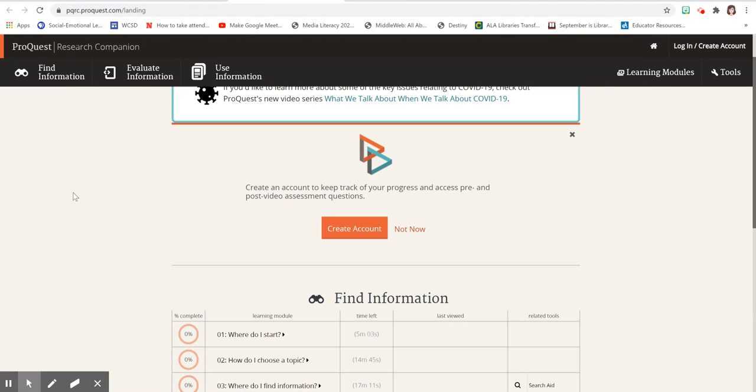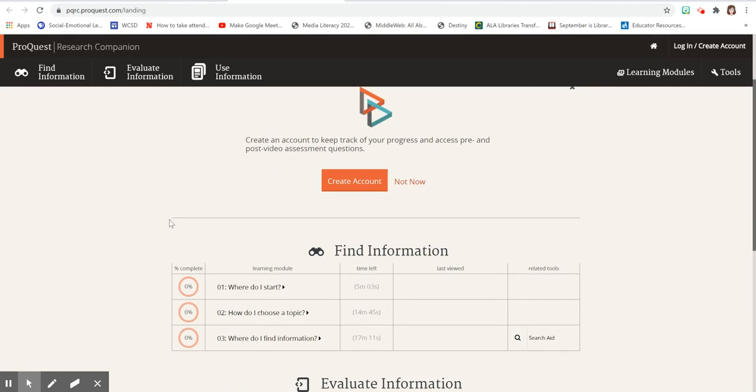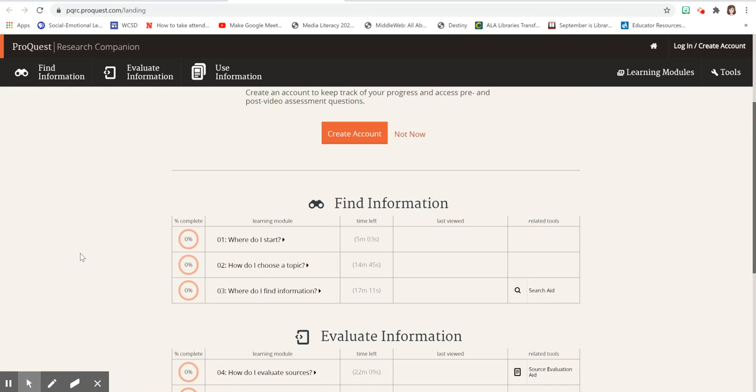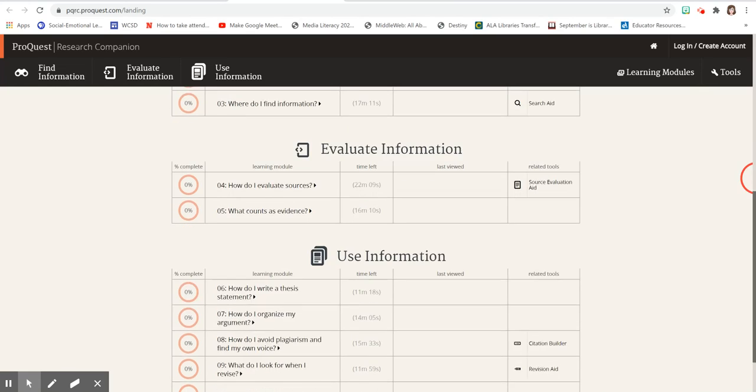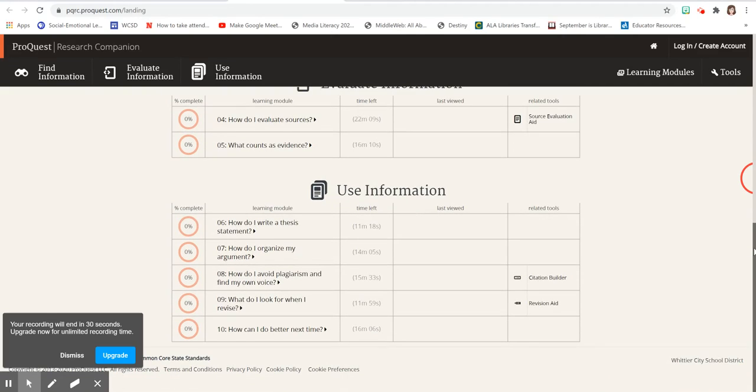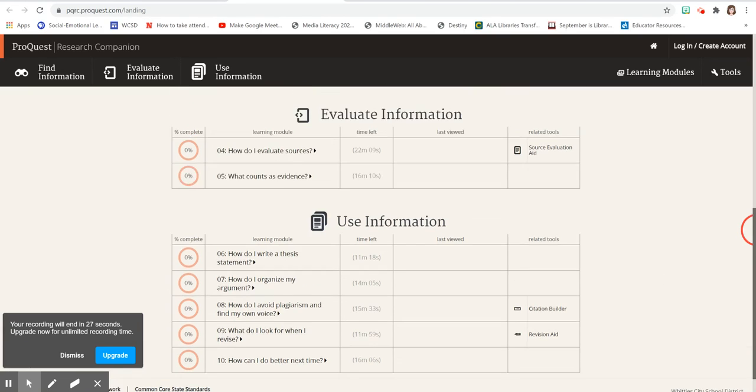And what it does is take students through an approach of how to start doing research. So you can see here, where do I start? How do I choose a topic? Where do I find information? How do I evaluate resources? All that kind of thing. So as you can see, it's really probably intended at a slightly higher level, but it could be useful for some of our students.